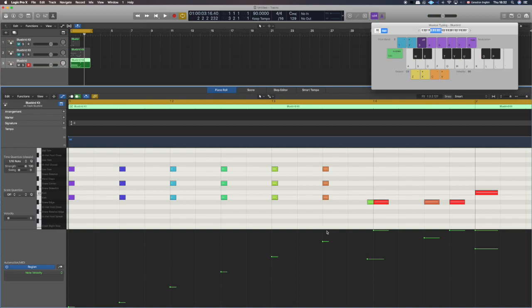I can change the ramp of that right up to the max if I want. And I can get those really high up there. That sounds a little extreme. Now you can do a little bit with the velocity to change the nuances.